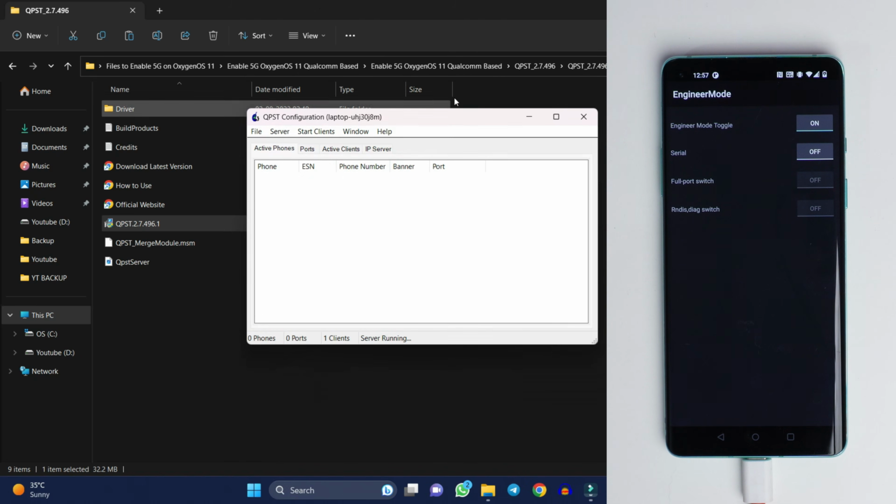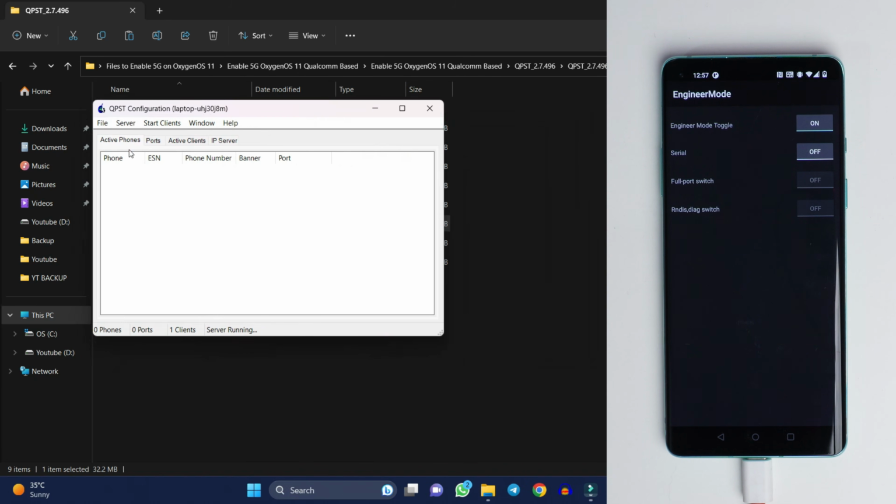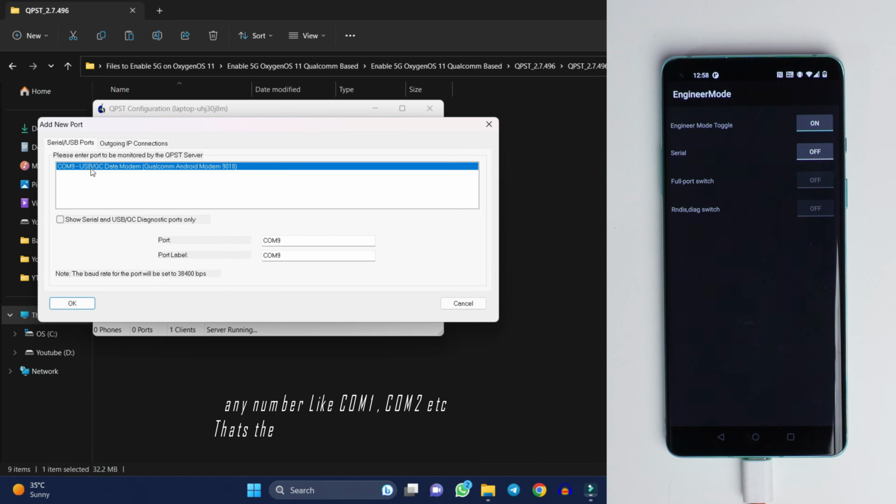Open this. Now if you open it for the first time, here you won't see any kind of ports. Go to the port section, tap on add new port, select COM9. This COM9 may be different for you guys, but on my device when I did previously it was COM6 and now it is COM9, so you don't have to worry about it. Whichever is the first option, select that and hit OK.